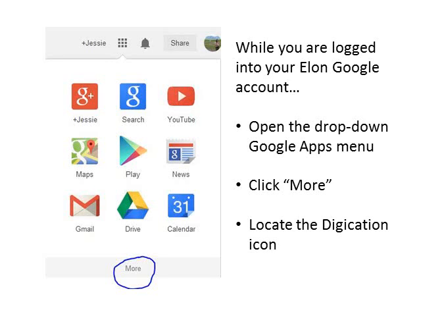While you're logged into your Elon Google account, open the drop-down Google Apps menu and click More. In some cases, you may need to click Even More, but you'll eventually see the Digication icon. When you click the Digication icon, you'll see this screen.